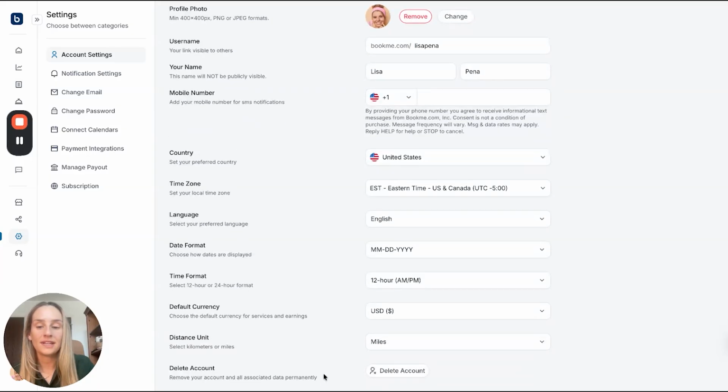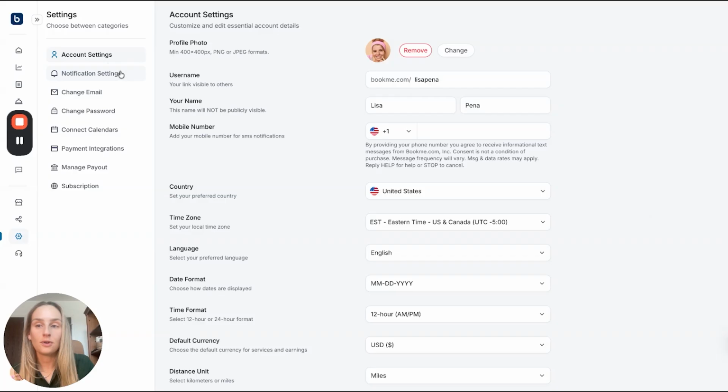And if you scroll all the way down, you can delete your account if you ever need to delete your account permanently. Next, we'll go over to the left-hand side and go into notification settings.